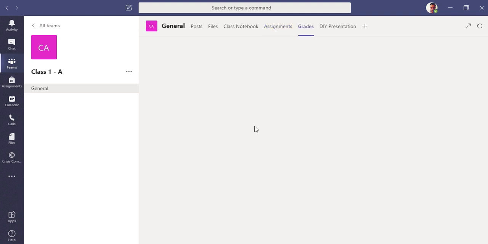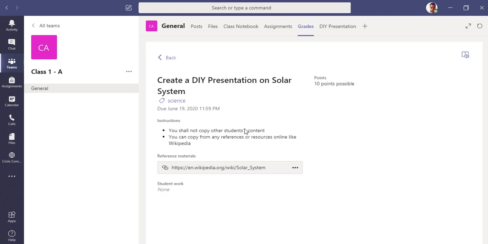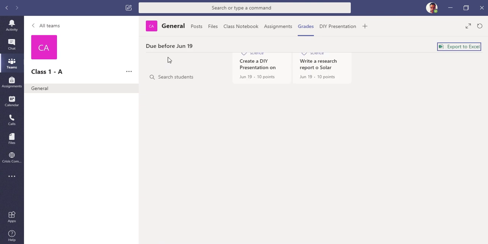Next is the grades tab. This is where the grades will be managed. So I have both assignments here. Let's see if I have any grades here. There are no grades yet because nobody has submitted it.